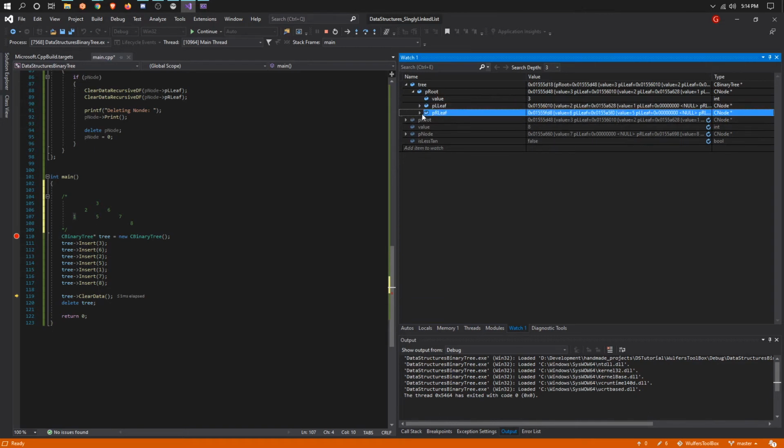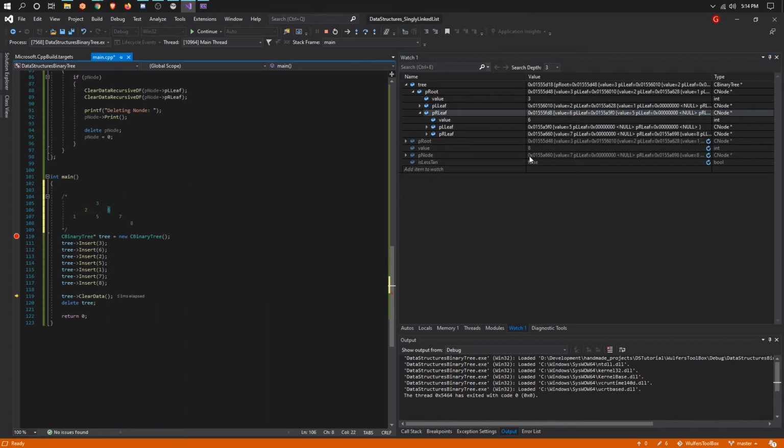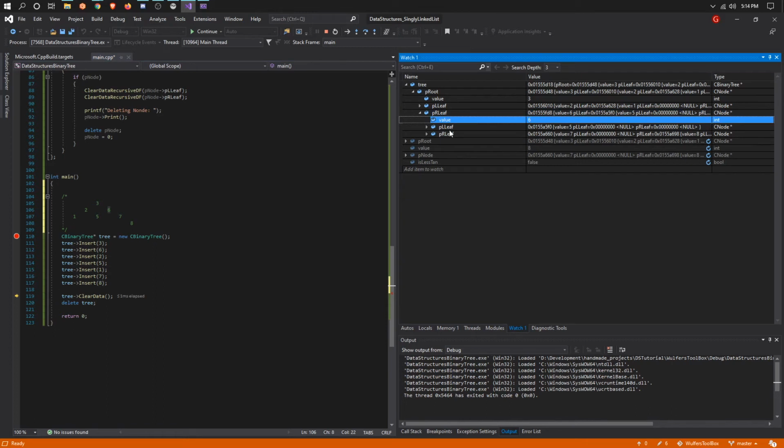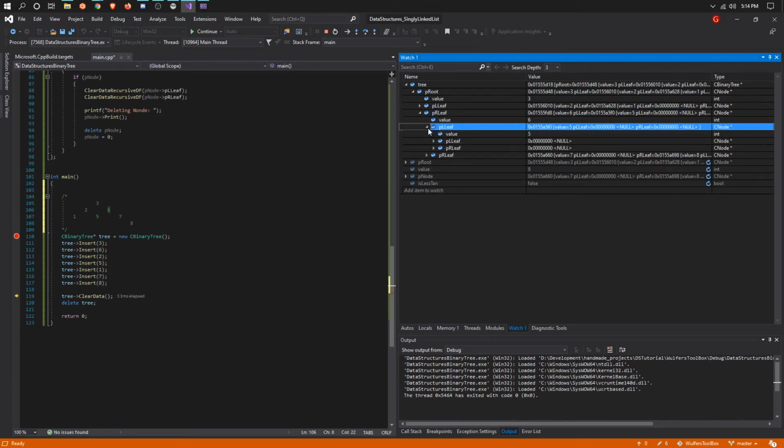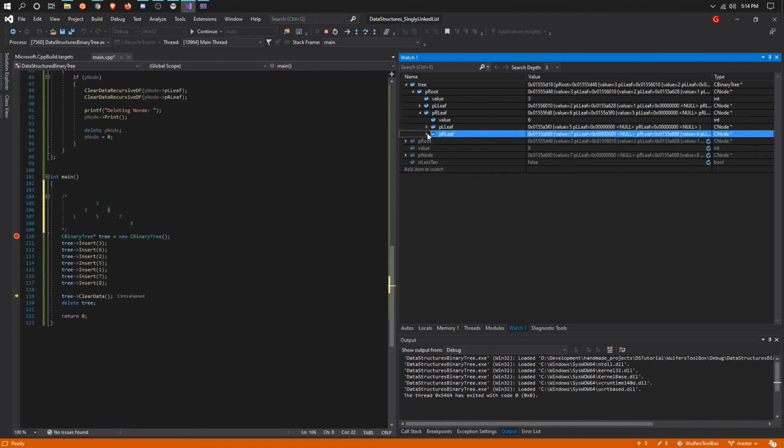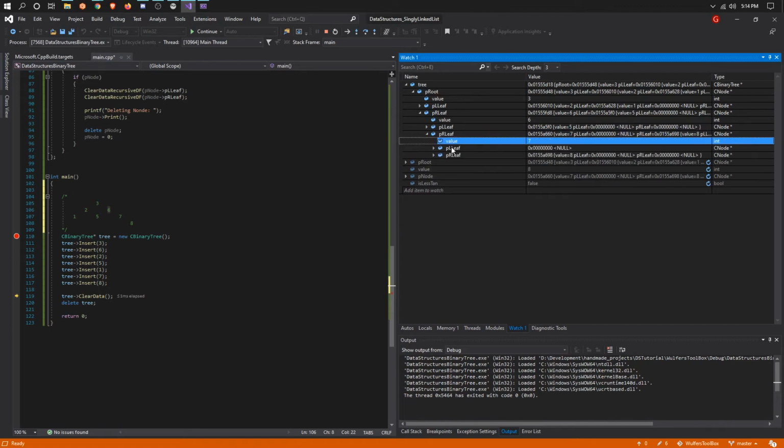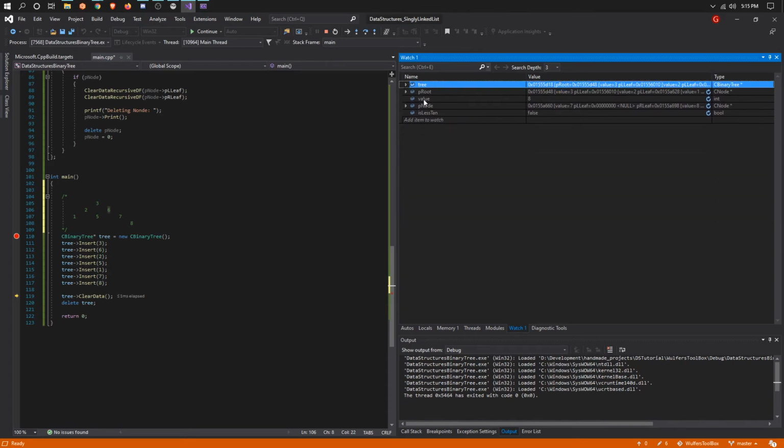Now, on the right side of the tree, we have 6, and that's correct. And then to the left of that 6, we have a 5. Right there. And it has no children. And then we have 8, 7. And we also have 8 on the right. And it all matches. So we are adding things to the tree correctly.